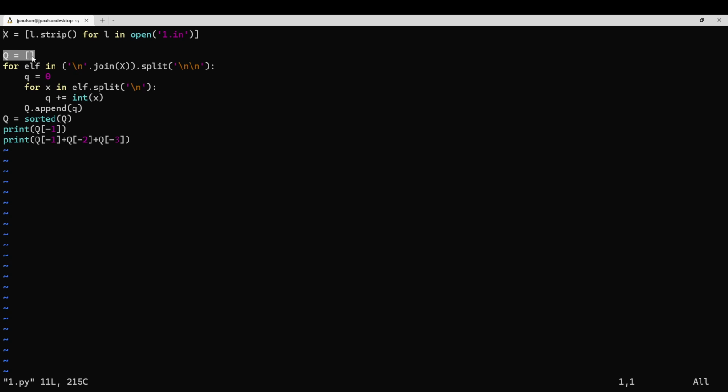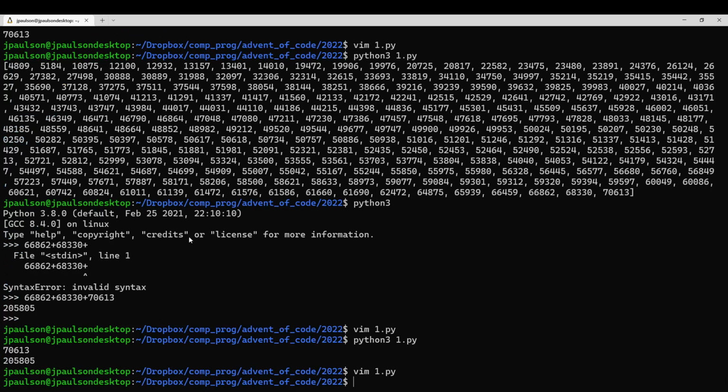This is the quantities being carried by each elf. And for part one, we just wanted the biggest number. And then for part two, we want the biggest three numbers. So we can sort it, grab the biggest, grab the three biggest. And that's it for day one.